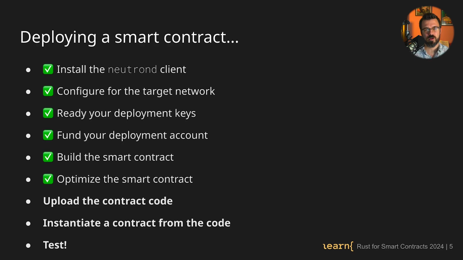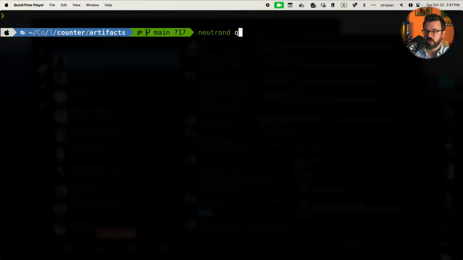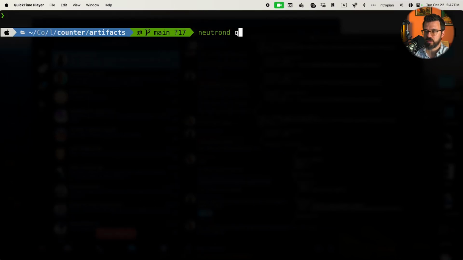And we'll test the smart contract after instantiating it and make sure it works as we expect. So we'll get into testing by going neutron-d query, and we want to query the WASM. Again, if you don't know what the subcommands are, just use --help and you'll get all the subcommands you need. So neutron-d query WASM. And what are my options here?